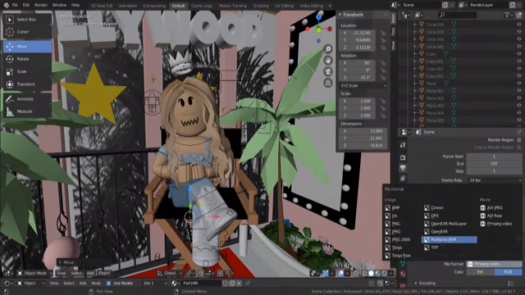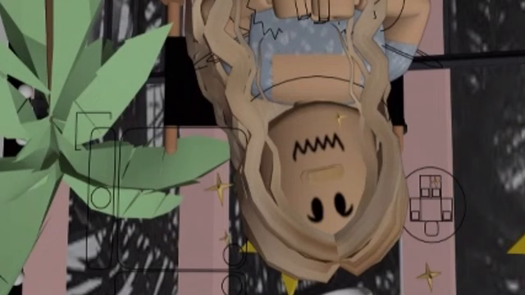You want to make sure that it's a radiance HDR. Hold on, did I just say a radiance HDR? Sorry guys, I did not mean to say that.